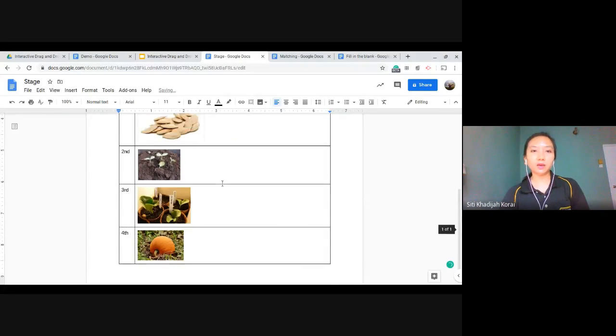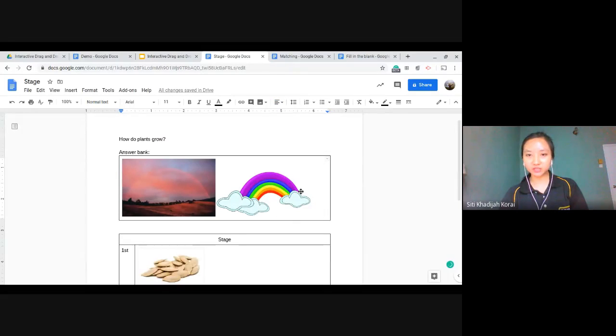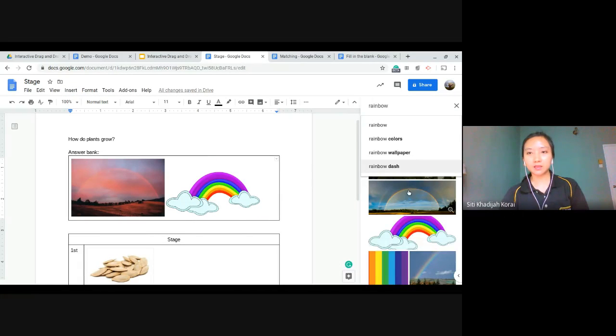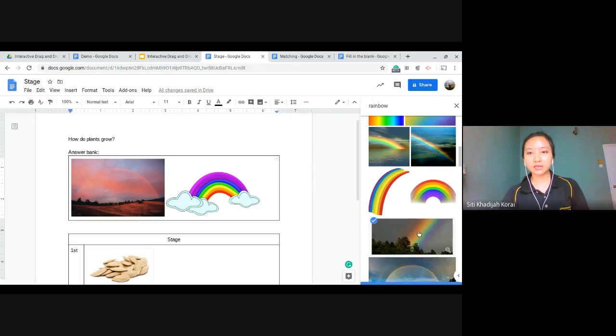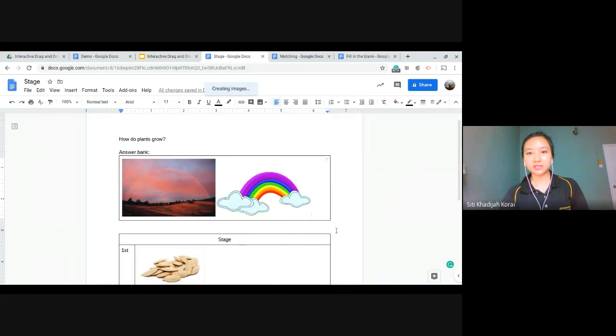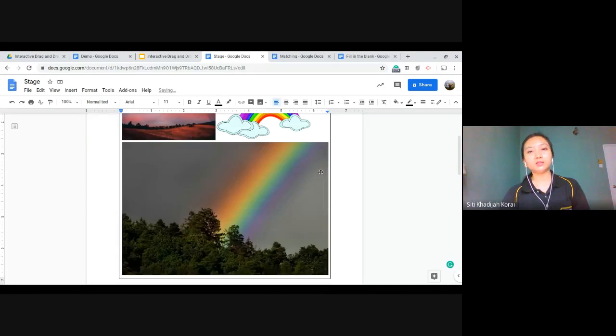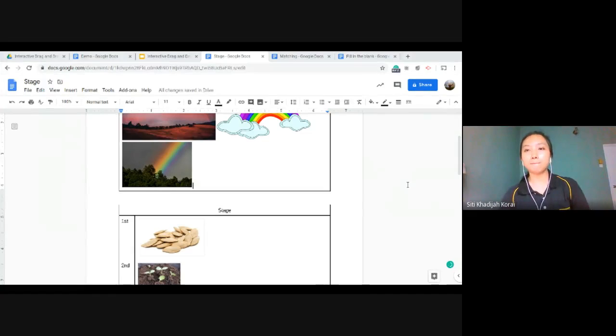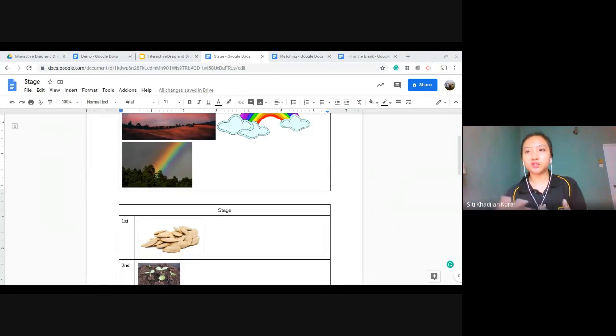So if I want the image to be beside this rainbow, I need to ensure that my cursor is currently there. Insert image, search by web, and then click Insert. Then it will be there. So ensure every time you want to insert your image, your cursor is where you want the image to be, so later on you don't have to arrange it again.